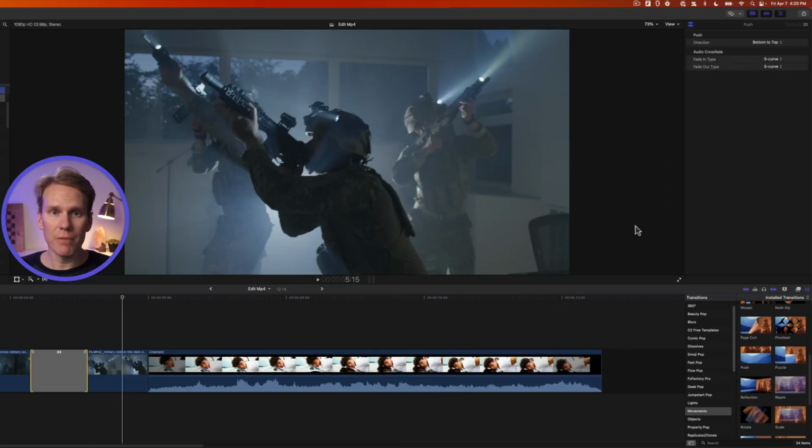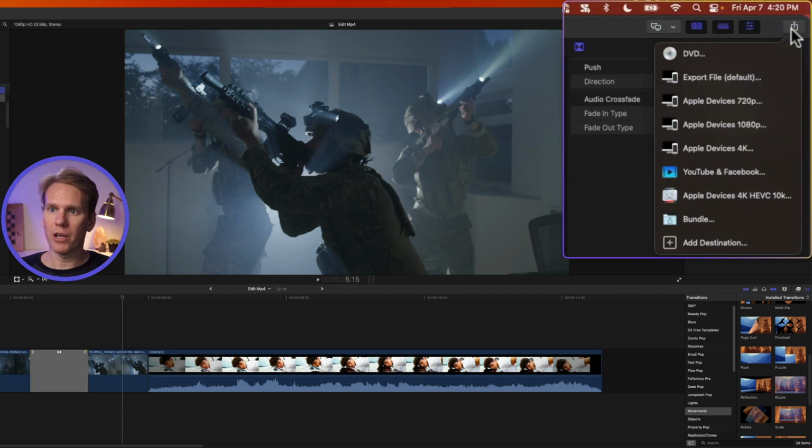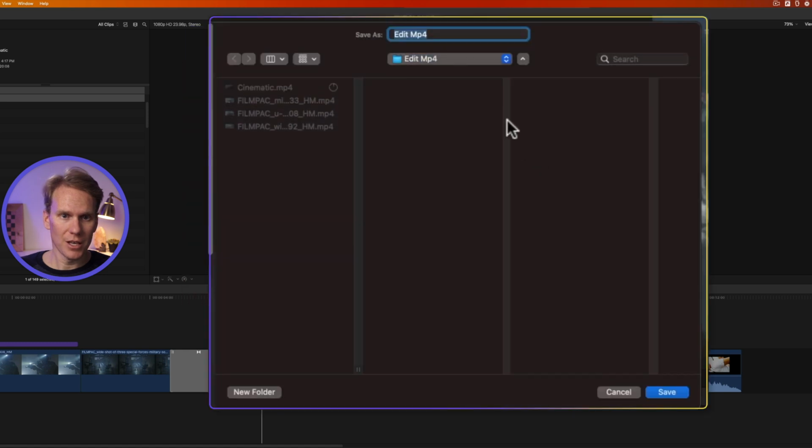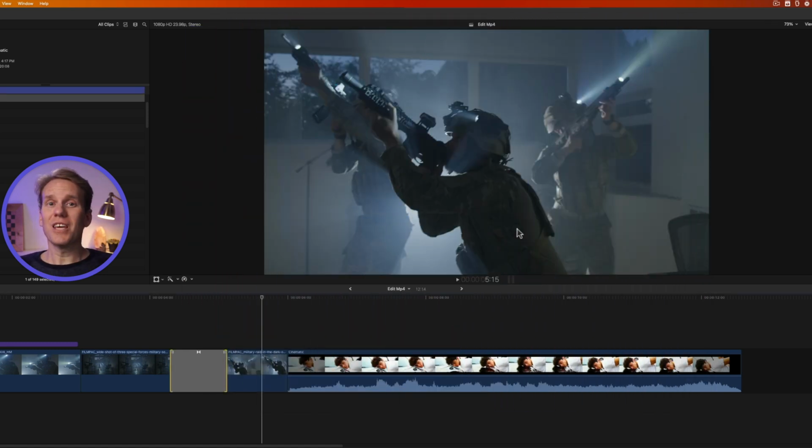All right, now that you got your MP4 project ready, you can share it. Click on this share icon in the upper right corner and select your output. Go to settings and set it to computer. Let's go better quality. And we can see here that MP4 will be the exported container format. I'm gonna set action to just save only. I'll click next and we'll name it and save it. So as you can see, MP4s work perfectly with Final Cut Pro.